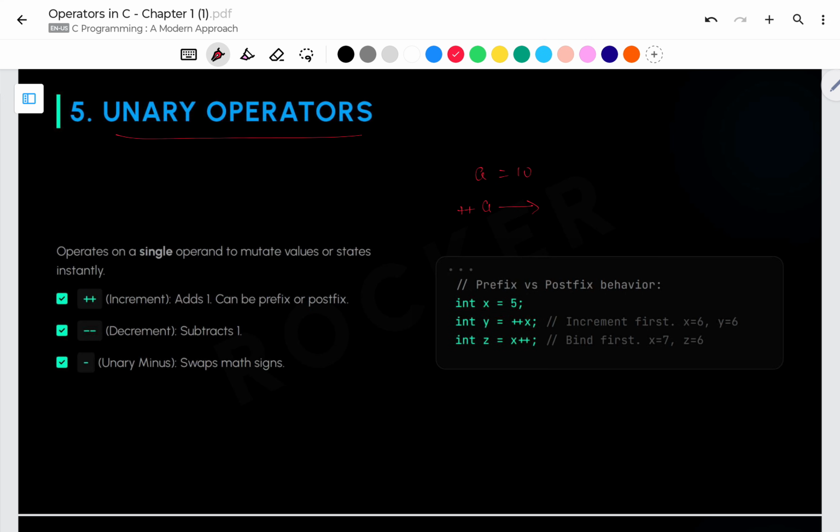So I'm pre-incrementing this value. Pre-increment means I'm incrementing the value first. The answer is 11. And another one is the post increment. This is the pre-increment, and the other is the post increment. The post increment means a plus plus.